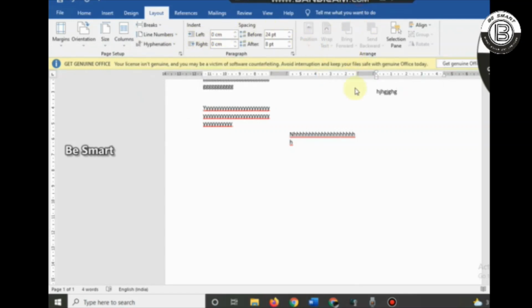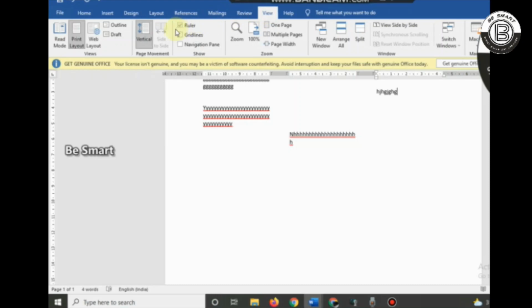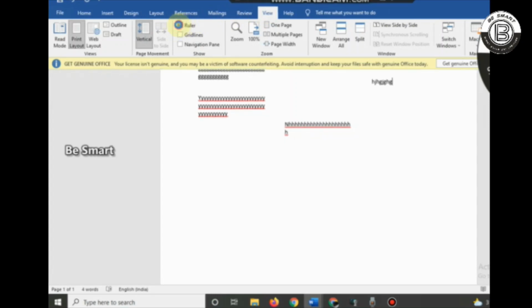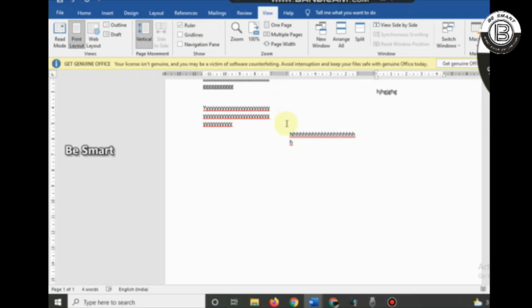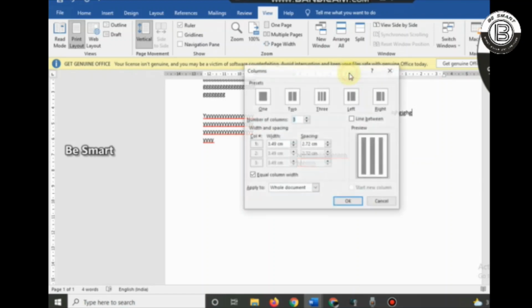And we can adjust those columns by using these rulers. If the ruler is not displayed for you, then go to the View menu and check Ruler, and now the ruler is displayed. Here, see, we can adjust the sizes of the columns by using the rulers also. And if we double click on that ruler, the dialog box appears. In that also we can set some sizes and then click OK. Then it will be changed.